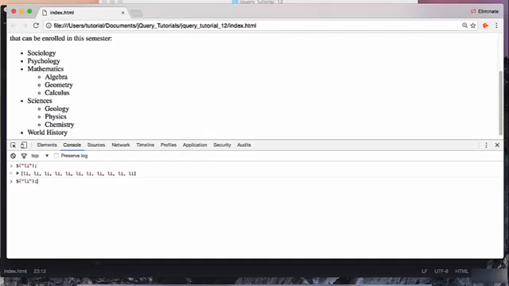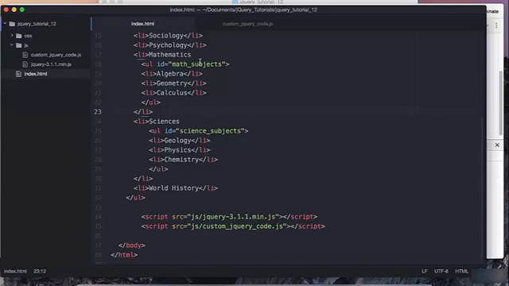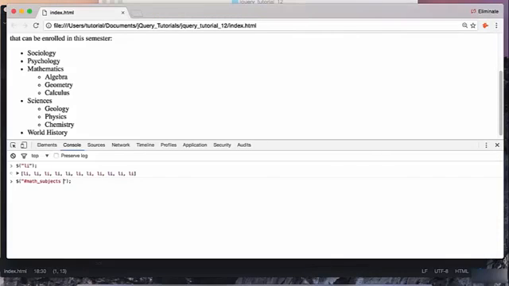So you already know how to do selectors. If I want, for example, the math subjects, that's this guy right here. If I wanted to get the list items inside of the math subjects ID, that's going to be these math subjects. So I could just put a space here and type in LI, and that will give me the 3 LIs that are inside of math subjects. But there is actually a better way to do this, a faster way.